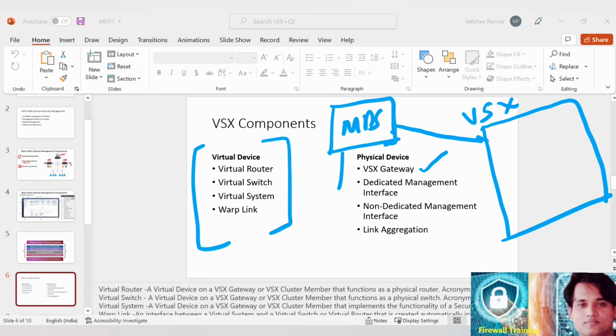So we have two choices. One is your dedicated management interface, which Checkpoint also recommends. It transfers the management level traffic. So here you will have your login, your connection oriented from this MDS towards this VSX gateway. All this traffic gets transferred via the dedicated management interface, right? And there is something called a non-dedicated management interface, which is kind of a shared interface, which you will also have with the MDS and the VSX gateway.